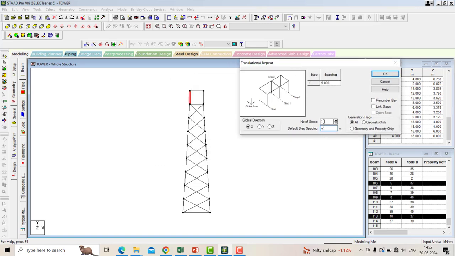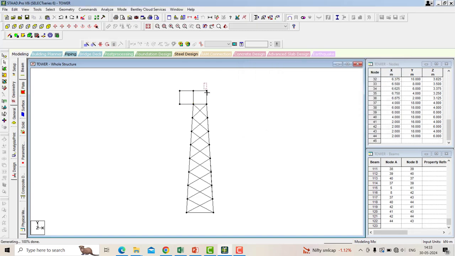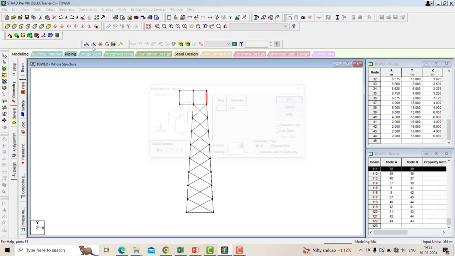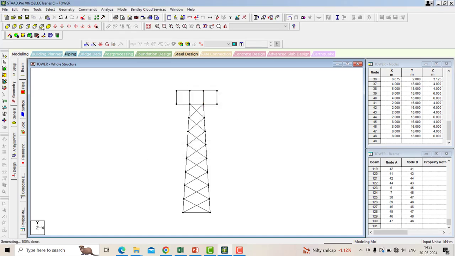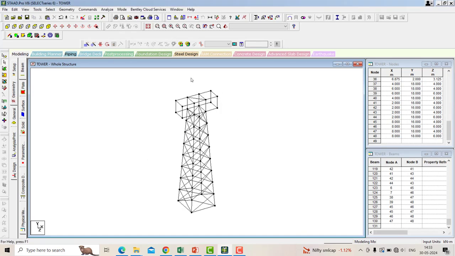-2, x direction, number of steps 1, 2, link step and OK. Select the right portion, go to the translation, repeat, x direction 1, spacing is 2, link step and OK, like this. Now I want to taper it and I want to concentrate over one point.